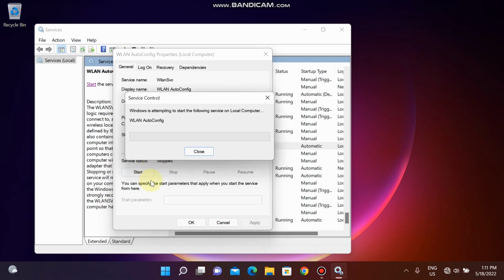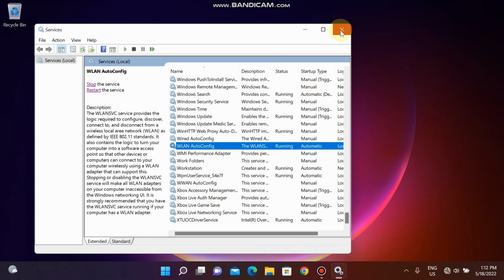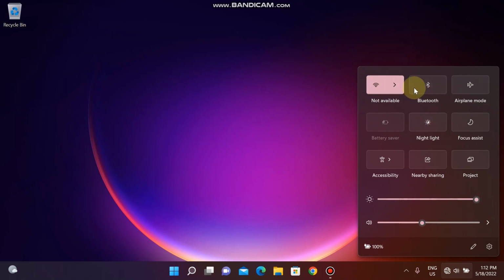Click on the start, and click on OK. Close this and check if your option has been fixed. As you can see, mine has been fixed.